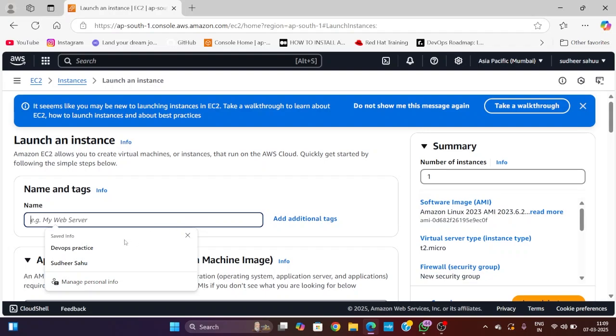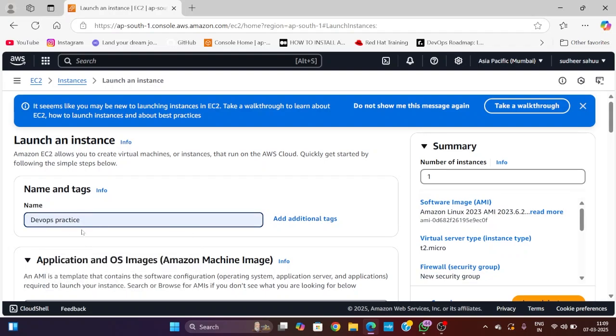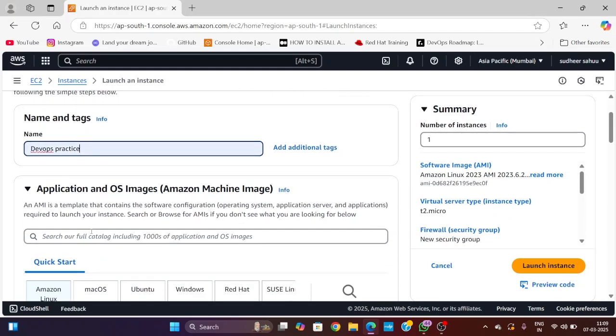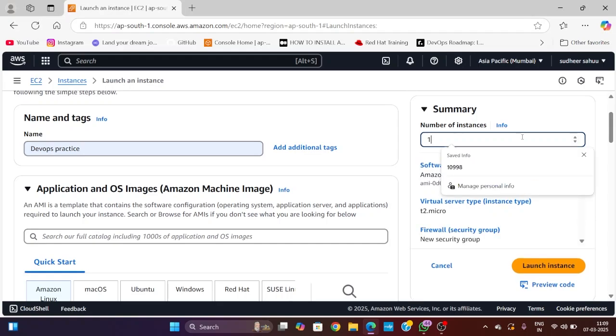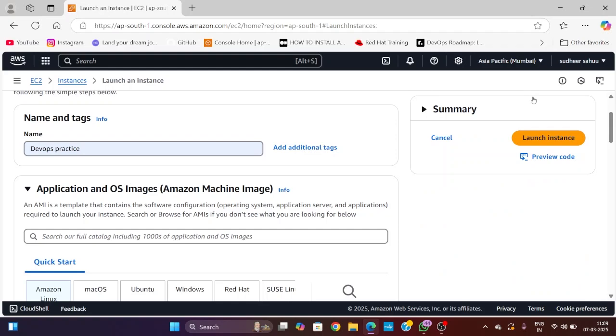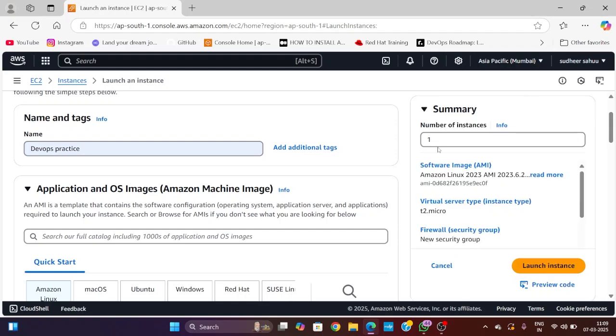simply click on that and give your instance a name. I am giving this instance the name DevOps practices, because we are doing DevOps practices in it. Here is the count, where we can put how many instances we require, like 1, 2, or 5. You put 1 here because I need only one instance.